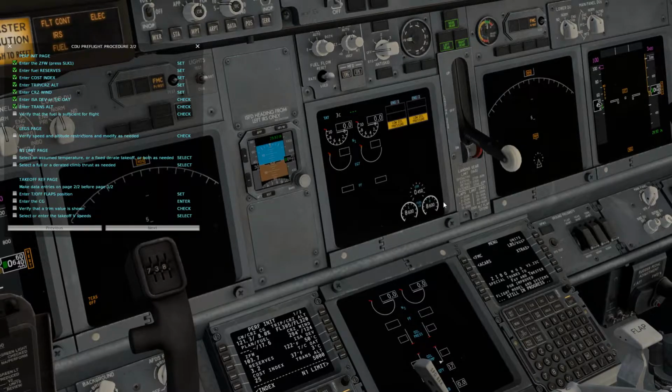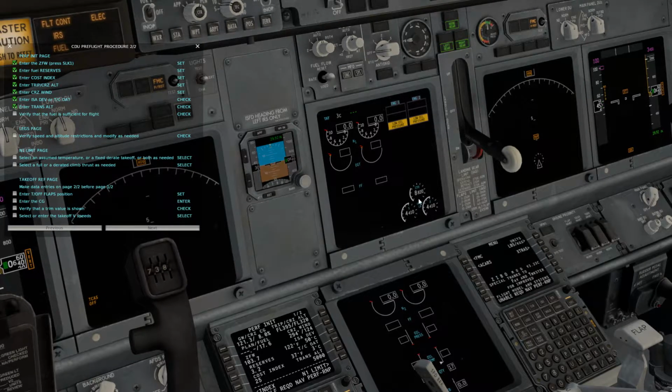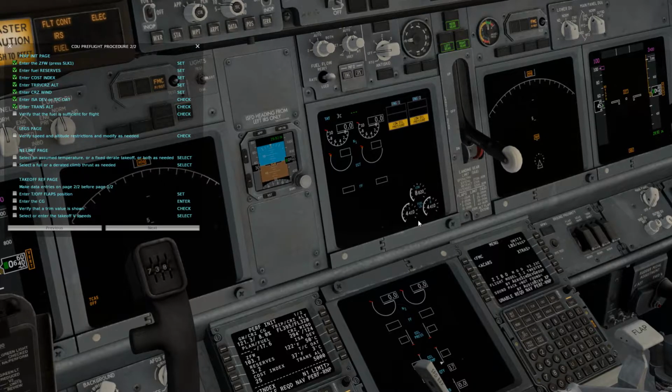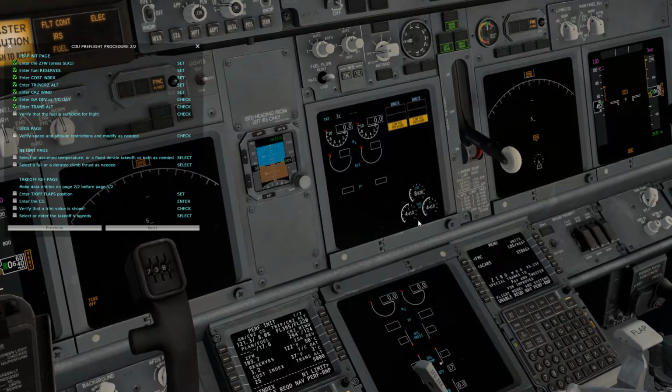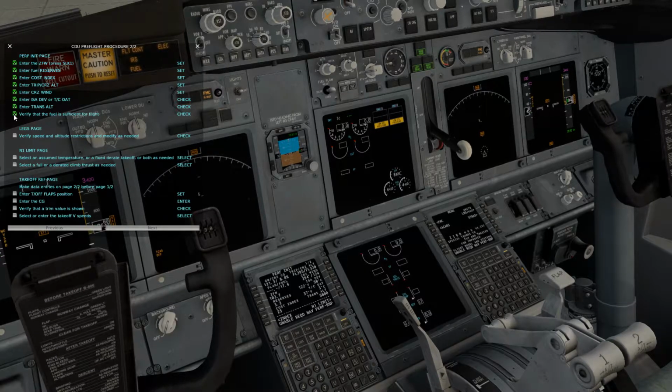I need to change that around a little bit so that we've got more fuel in the center tank. I'm not sure why it's done this. Let me go fix that quickly. There we go, that's better. Every time I reload this aircraft, it seems to take all of the fuel out of the center tank and put it into the wing tanks. Don't quite know why. But we can verify that.